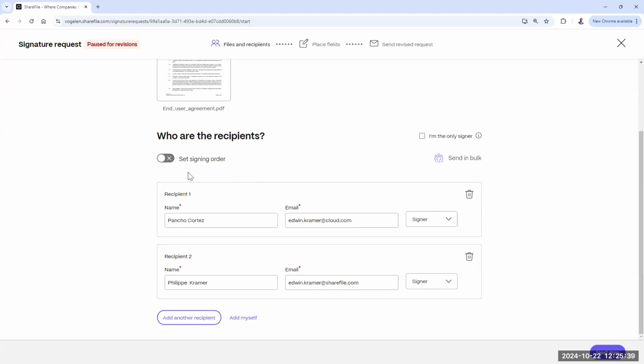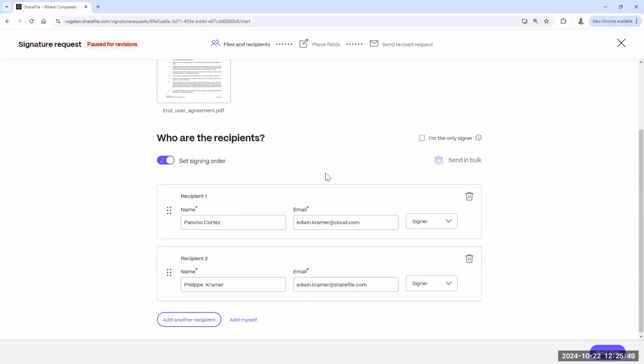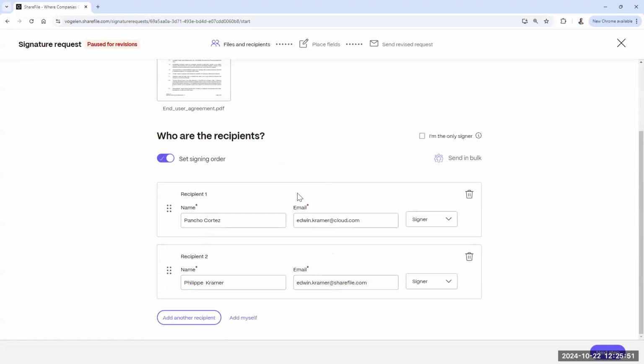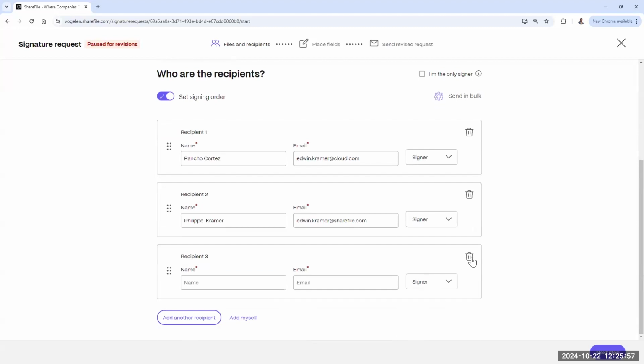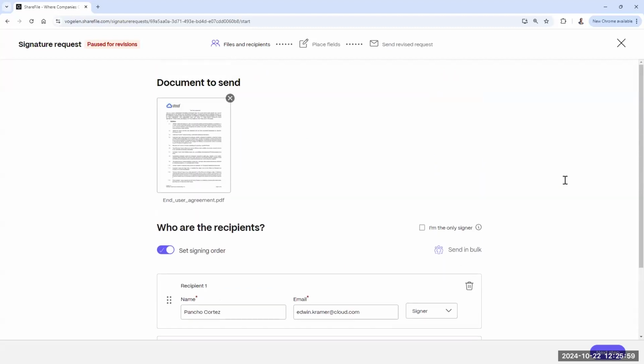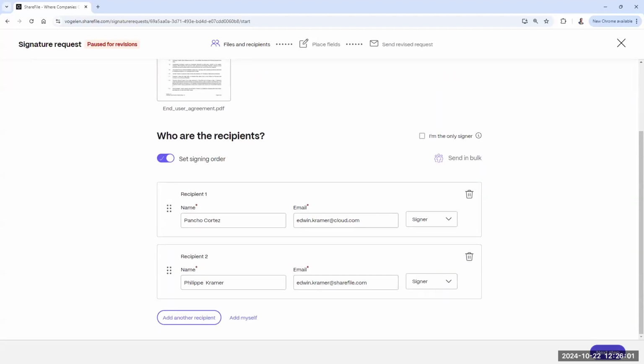We can also set a signing order. For that, naturally, we need to have two at least, and then we can move these around, as you can see, okay? I'm going to leave the order as is, and then I'll move on to the next step. Now, if you need to add someone else, you can also just add another recipient here, and so it goes, right? We'll move on to the next step.